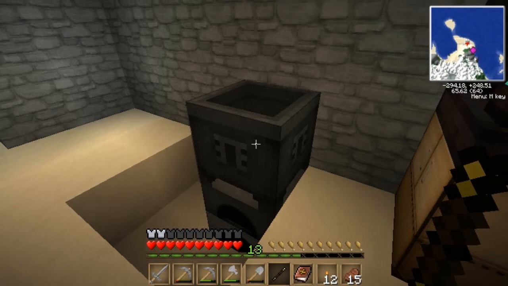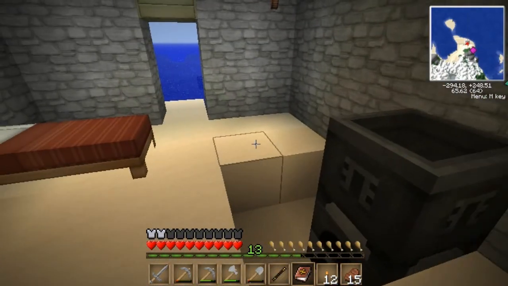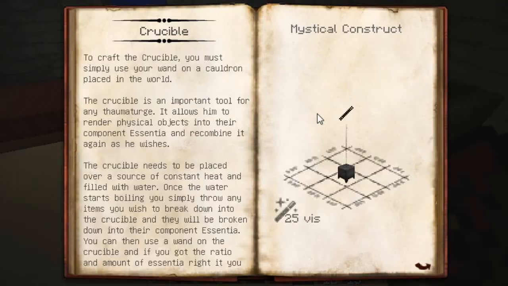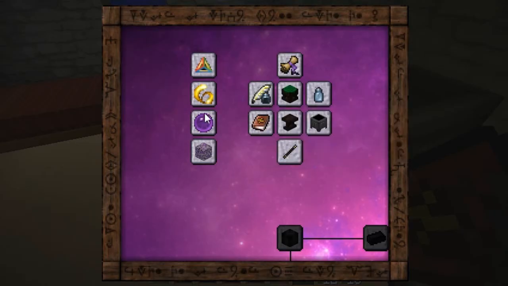Yay. First step. Awesome. So let's go ahead and look at my Thaumcraft again, and it says, the Crucible is an important tool for the thaumaturge. Allows him or her to render physical objects into their components. Okay, blah, blah, blah. Let's see. The Crucible needs to be placed over a source of constant heat and filled with water. All right. Needs to be filled with water.